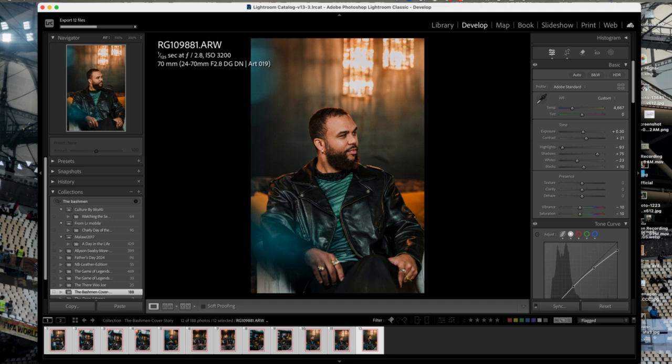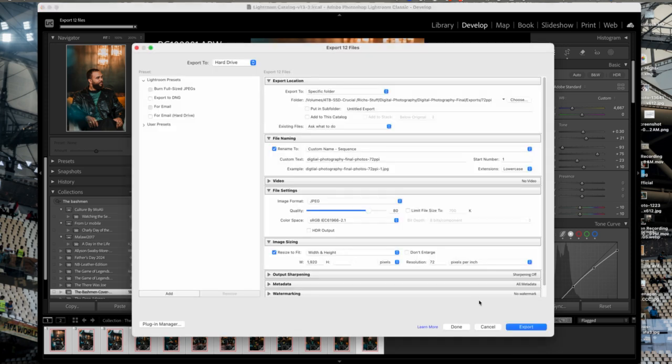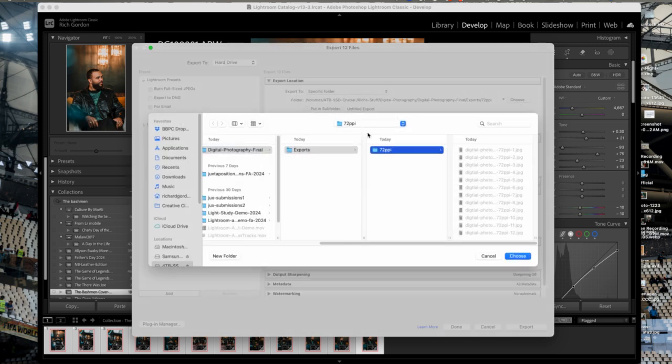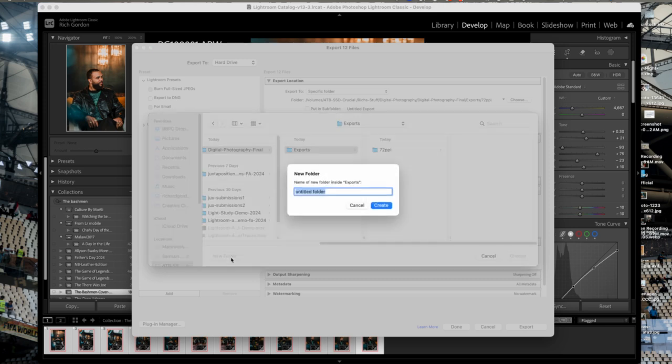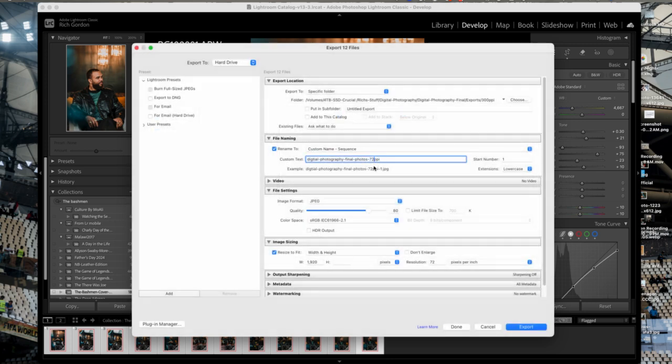I'm going to go back and re-export the same shots, the same 12, because we need these 12 photos as different sized files to then prepare to be printed. Everything stays the same except the location. I'm going to make a new folder and call it 300 PPI. I'm just going to amend the name to 300 PPI. So again, I know that these are the larger files.